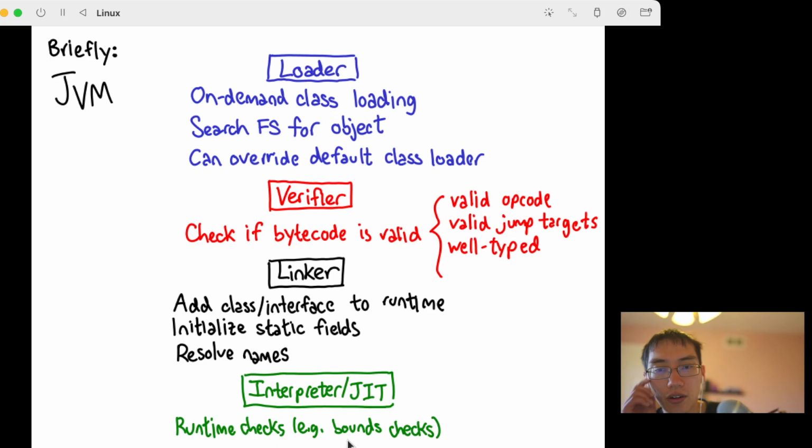And then we have to actually go ahead and link all of the bytecode together. And then finally, there's the just-in-time interpreter that actually does all of the stuff in question. So the VM actually has a bunch of pieces.